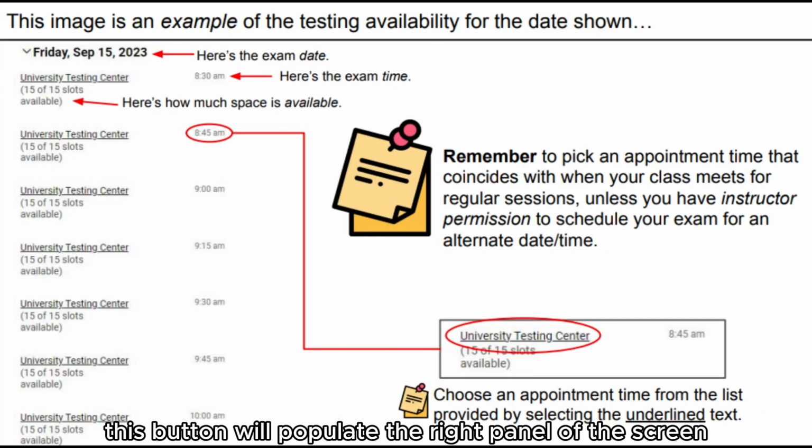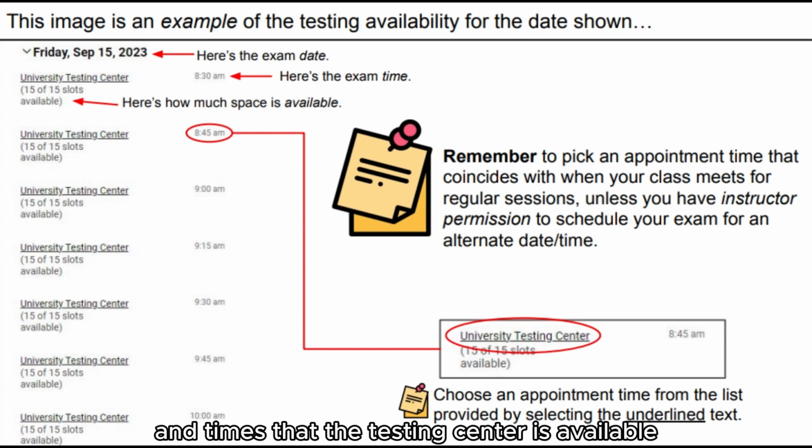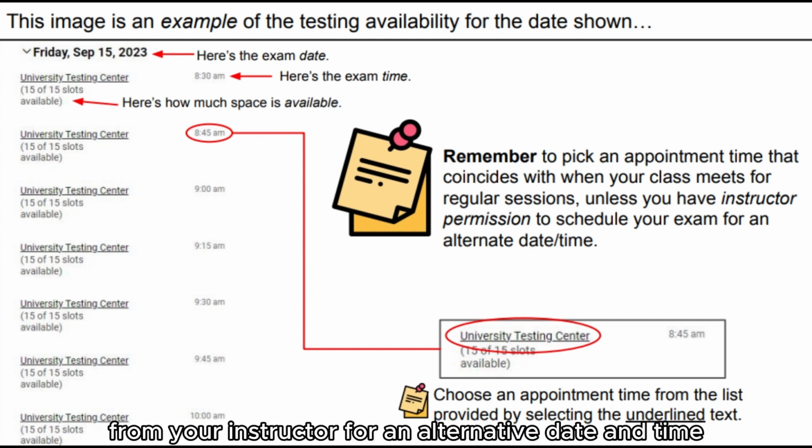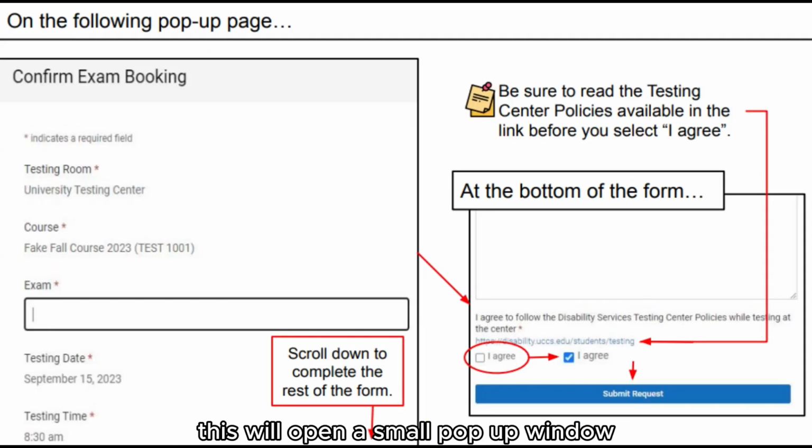This button will populate the right panel of the screen with a list of dates and times that the testing center is available. To reserve a time, select the underlined test corresponding to that appointment. Remember, pick the same time that your class meets, unless you have permission from your instructor for an alternative date and time. This will open a small pop-up window where you will need to confirm your exam booking.